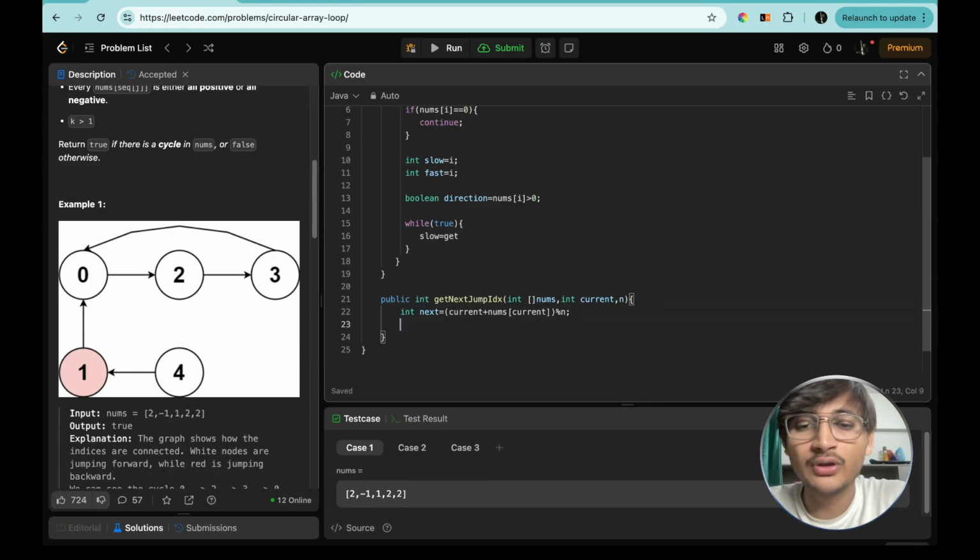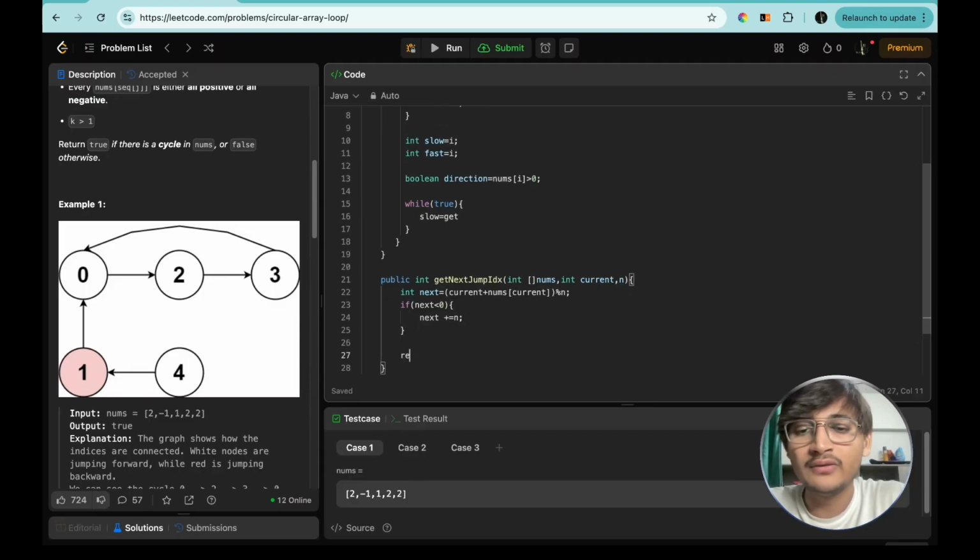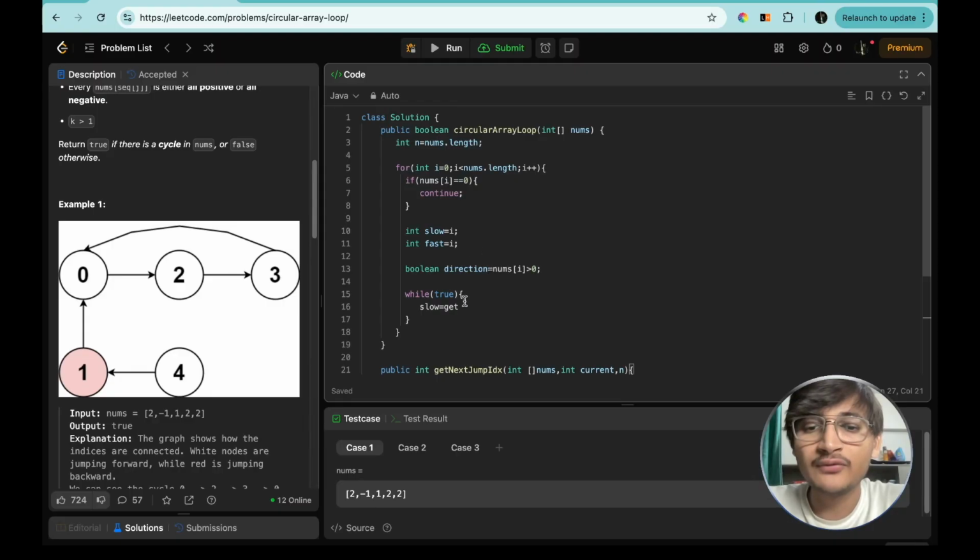After doing this, we have to check if this next is less than 0, then we just have to add the value of n into this, so plus equals n. So this will keep track: if the value becomes negative, then we will be adding n into it, and then we will be returning next. This will help us to jump, or we can say find the next index. Now we just have to call this method to get our next slow value.